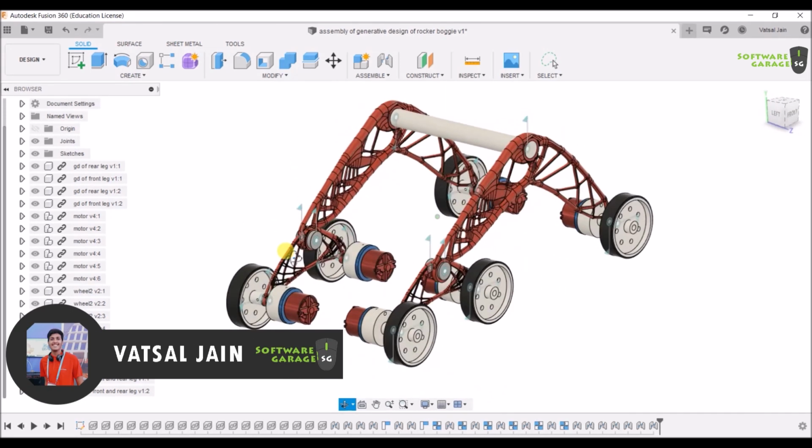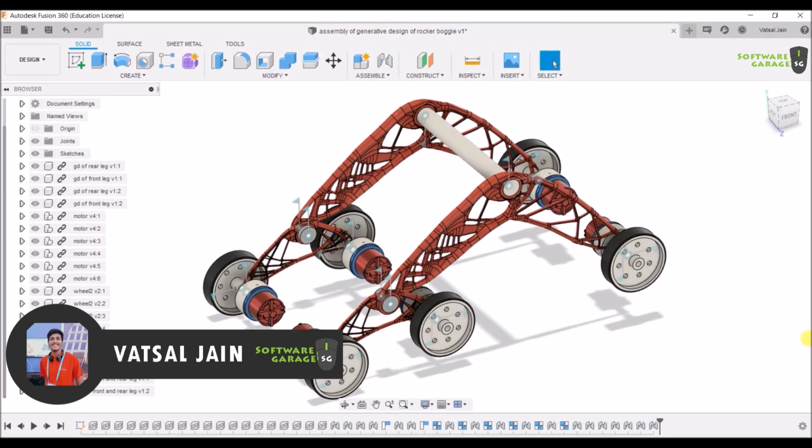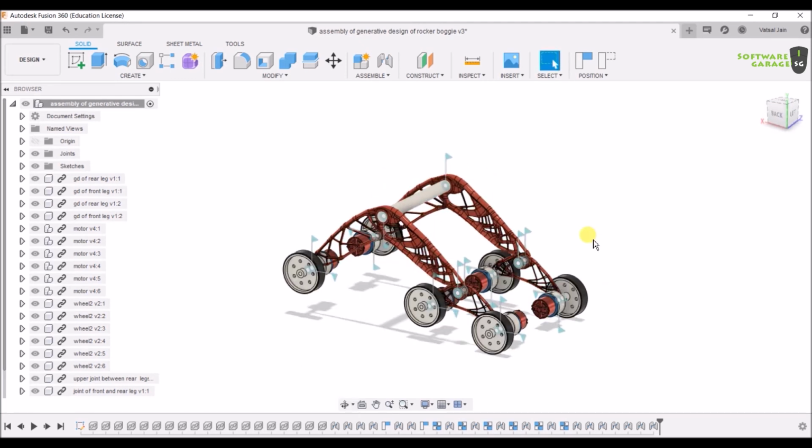So in this video we are going to add the text. This tutorial is about the text. So let's start. Now we are going to add the text in this.